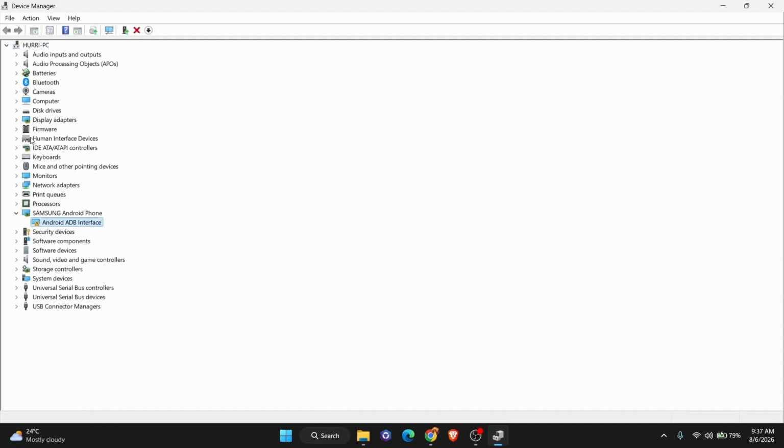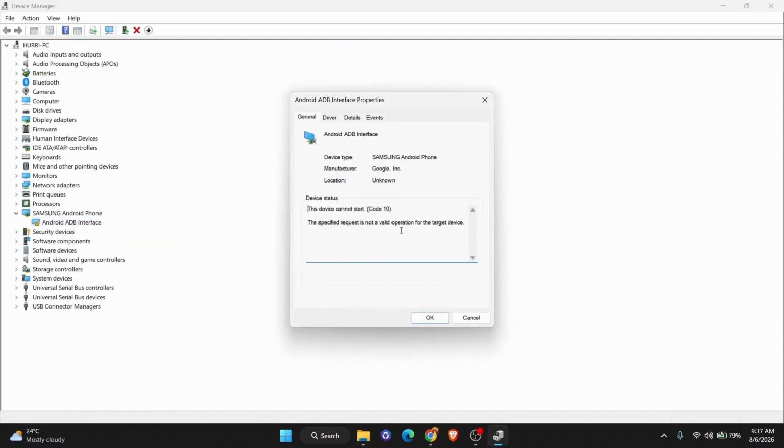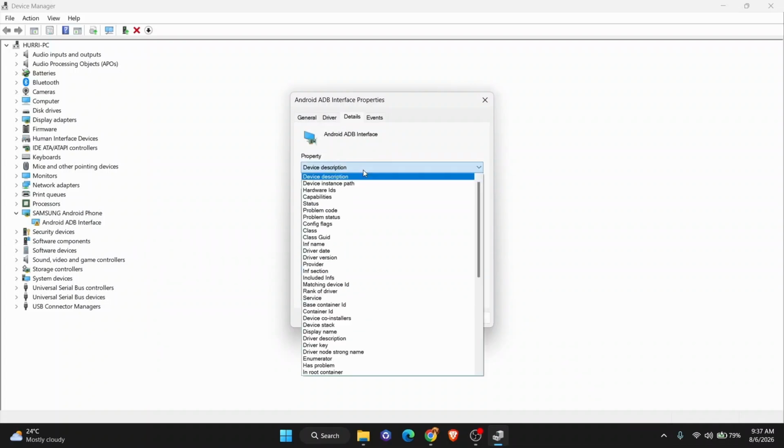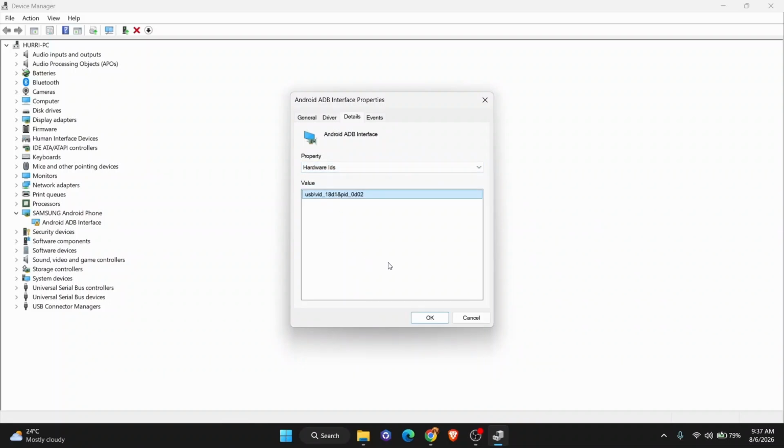At this point, right-click on it. Following this, click Properties. From here, click the Details tab. At this stage, click the drop-down under Property. Following this, scroll down and select Hardware IDs. Once selected, you'll see the full hardware ID listed right below, ready to copy if needed.